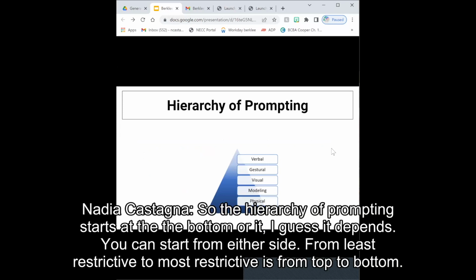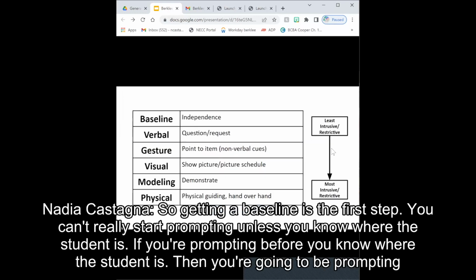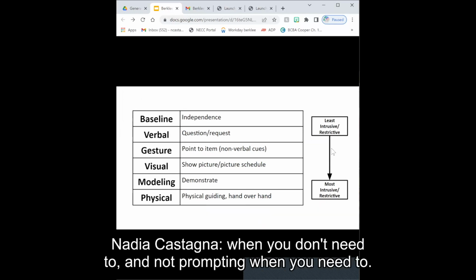So the hierarchy of prompting starts at the bottom, or I guess it depends. You can start from either side. From least restrictive to most restrictive is from top to bottom. So getting a baseline is the first step. You can't really start prompting unless you know where the student is. If you're prompting before you know where the student is, then you're going to be prompting when you don't need to and not prompting when you need to.